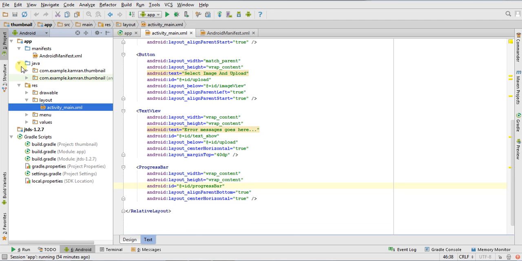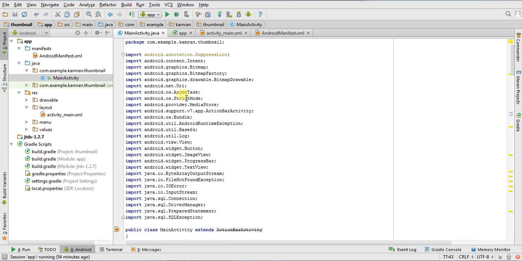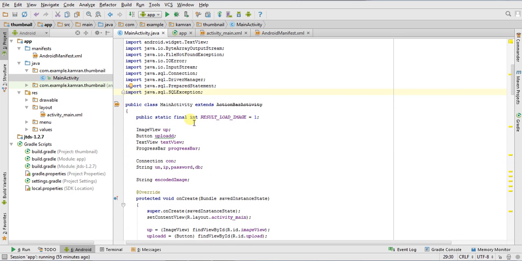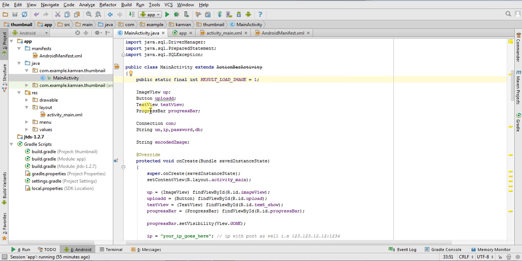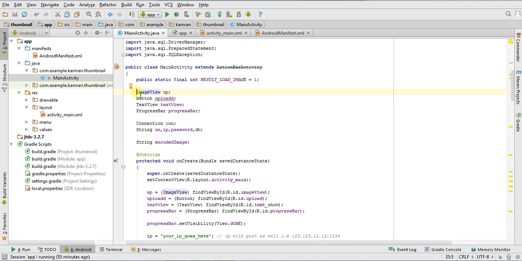So here is the Java code, main activity .java, which contains all the code of your application. Here are some imports which Android Studio can automatically do for you. You don't have to import these libraries. So here is the main activity class. I have specified an image result load image variable which is used in opening the gallery, and here is the image view, button, text view, and the progress bar. These are the layout widgets that I have used in my application, so I have to declare them all because I'm gonna use them in my application.